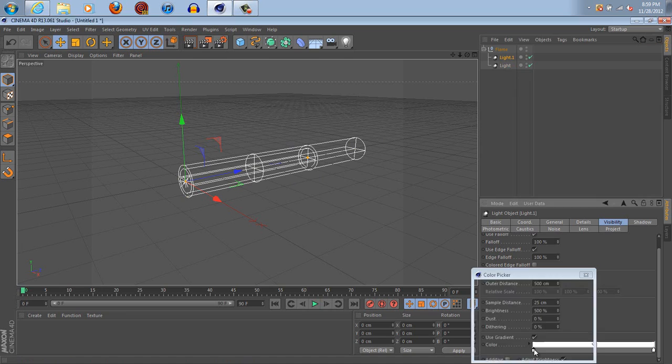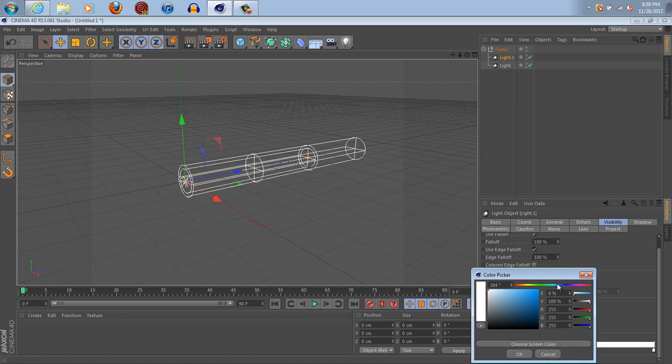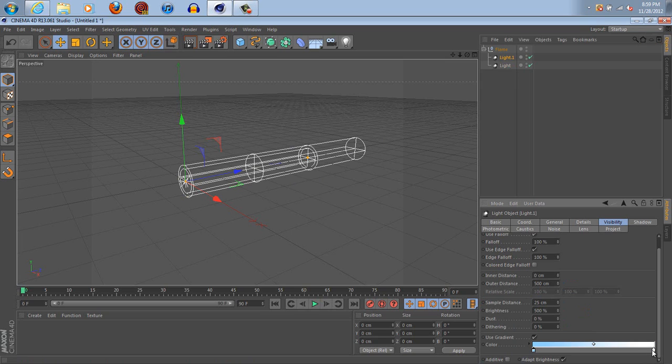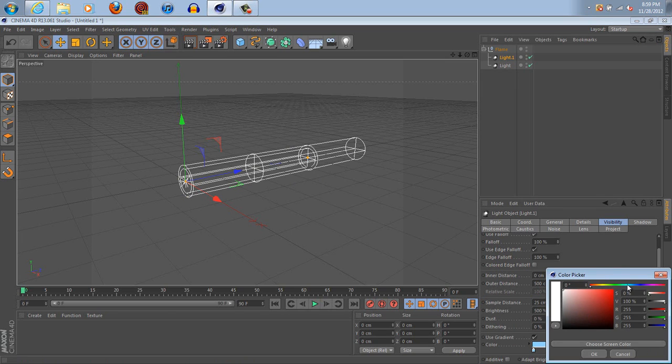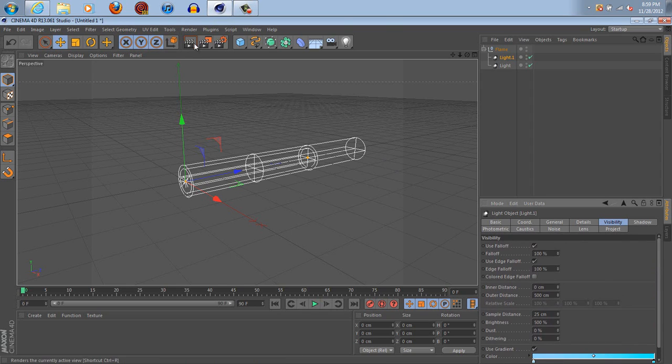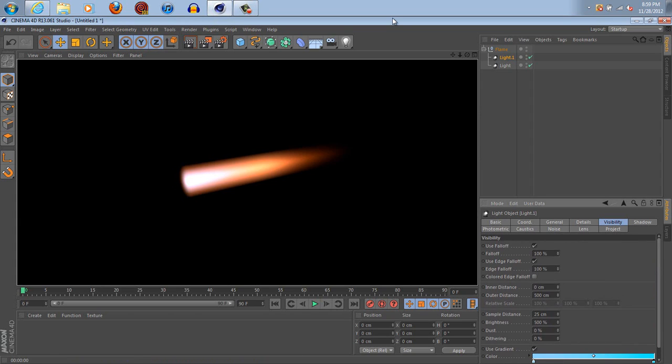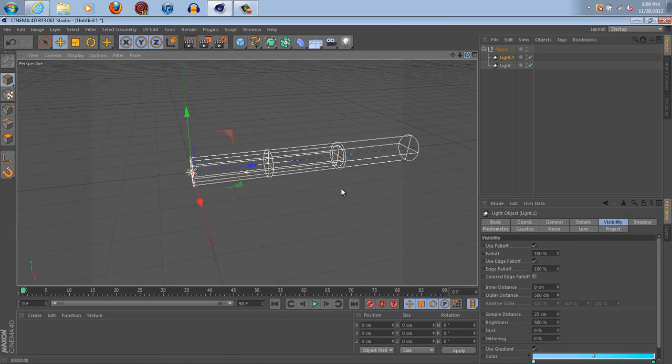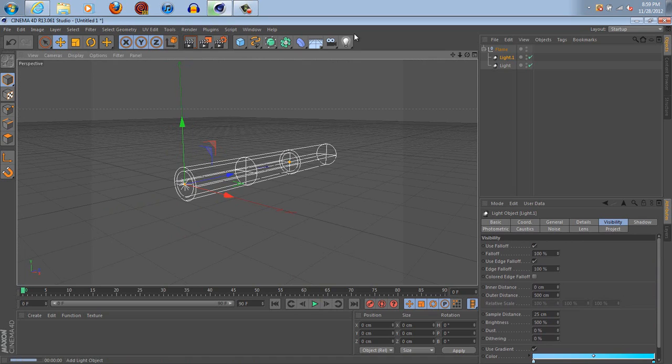Go to gradient, but this time you're going to bring it to the blues. Place that right there. You can go darker or lighter depending on how it comes out for you, but I'm going to put it right there. Now when you render, you can see that you've got this nice looking torch thing going on.